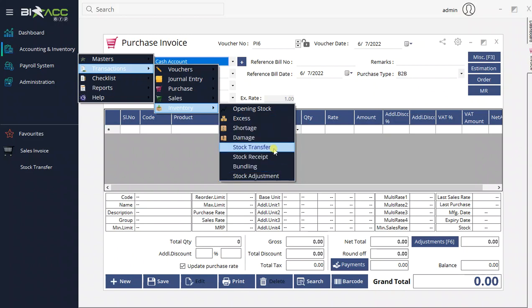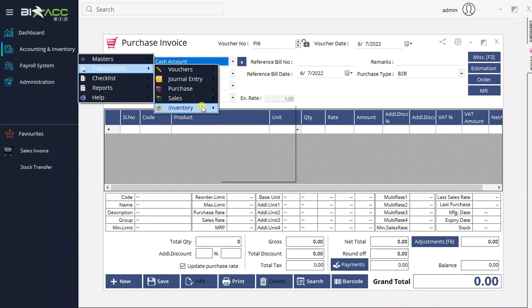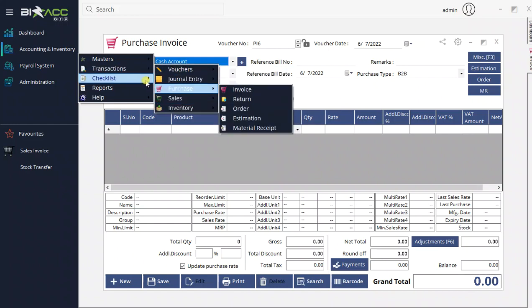The stock transfer, which means one branch to another branch, you can transfer your product from one branch to another. For that, they can use the stock transfer. This is the transaction vouchers, the transaction entries we have over here.